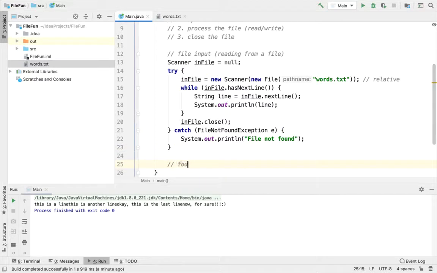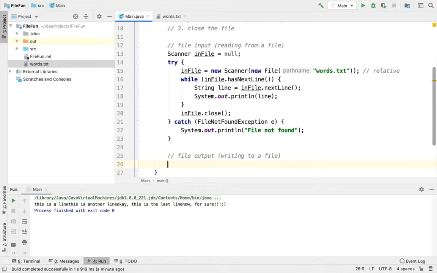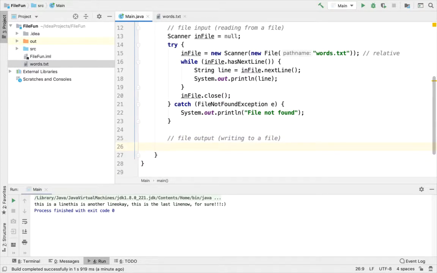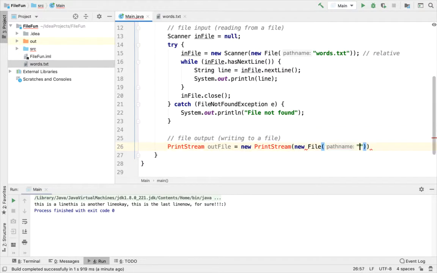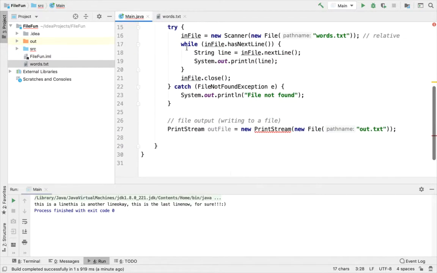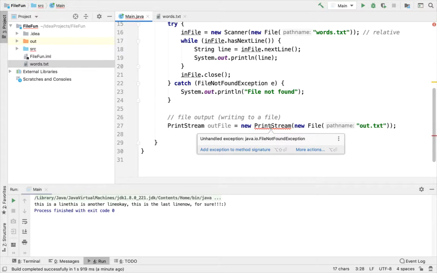So now let's move on to file output. So this would be writing to a file. I'm going to use PrintStream in order to write to a file, but there are other Java types you could use, such as FileWriter. So let's do PrintStream. PrintStream outFile gets new PrintStream, and we're going to pass in a new File for out.txt. So I've got to import some things here. PrintStream in java.io. And I've got that same FileNotFoundException giving me a compiler error here.